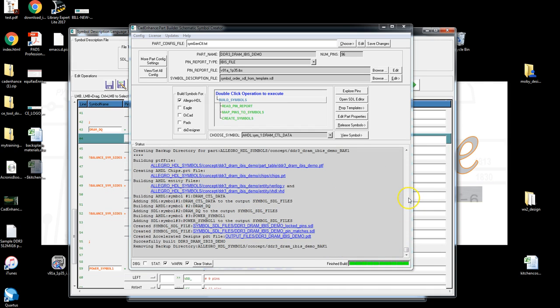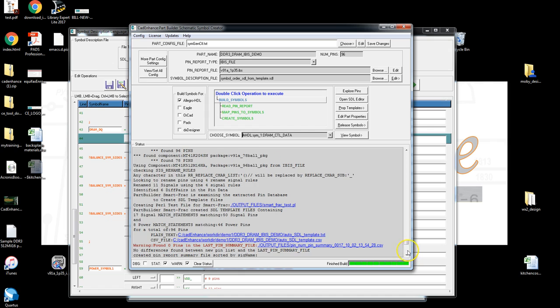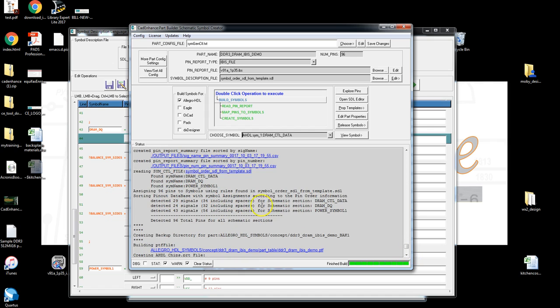So now we can see in the status window that we built 3 sections: DRAM control data, DRAM DQ, and power symbol 1. There was 29 signals in the DRAM control, 34 including spacers. We detected 24 signals for DRAM DQ, 32 including spacers, and then 43 for the power symbol, 56 including spaces.